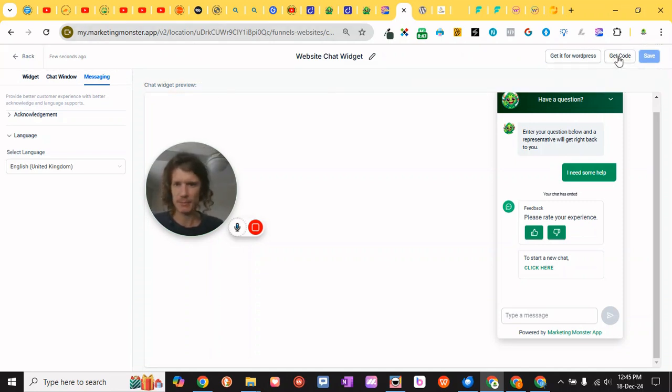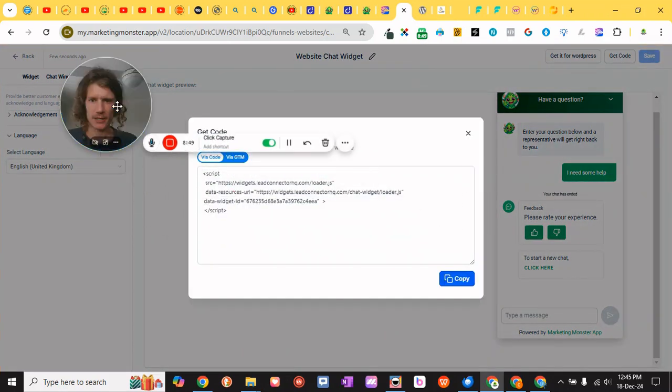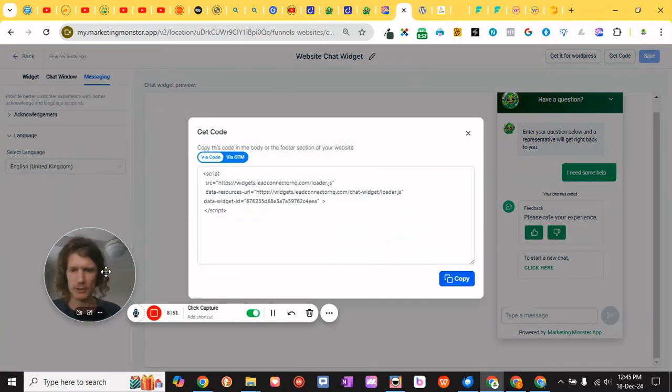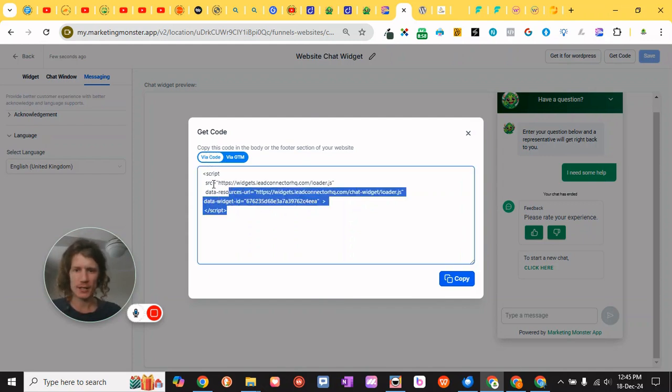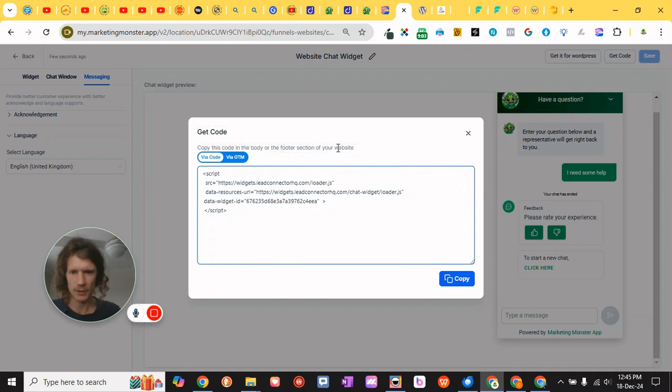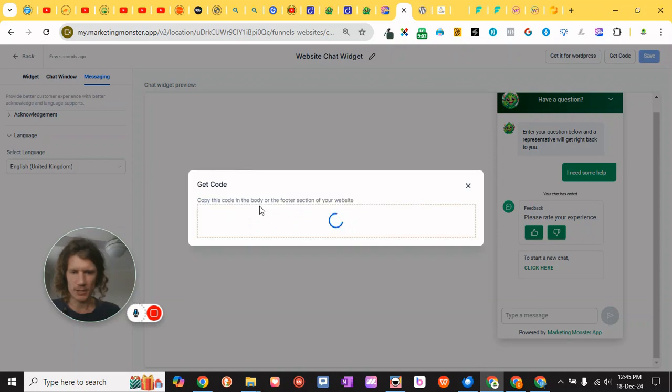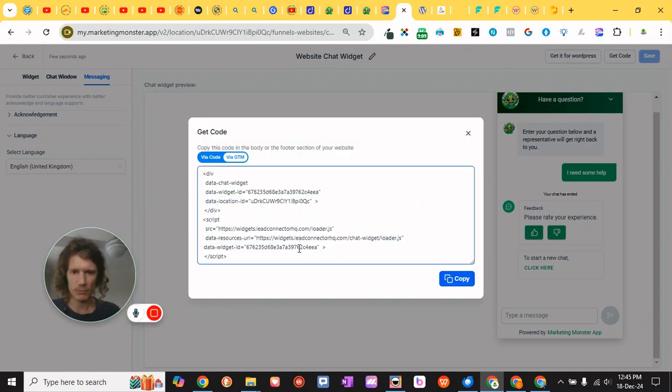But if we're using any other builder, we can just select get code. Now we've got two options, code in 2 different languages. So if we're not using a Google Tag Manager, then we just select this code just by selecting copy, and we put this in the body or the footer of our website. So we can just copy that. If we are using Google Tag Manager, we just toggle that over, and that's the code that we will be putting on.